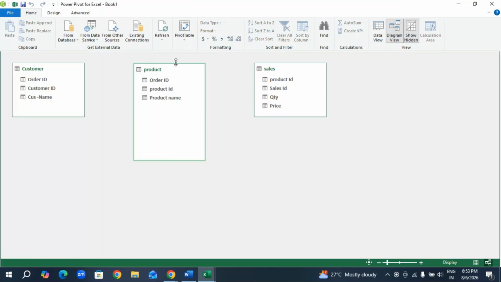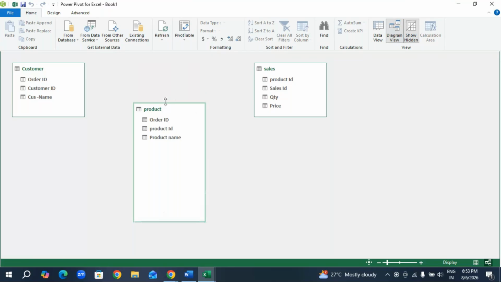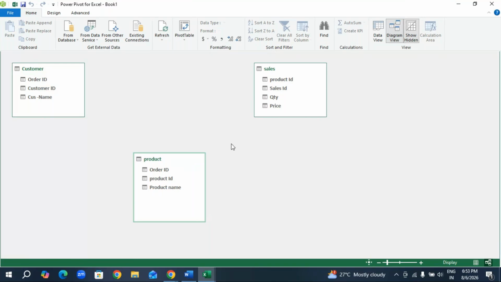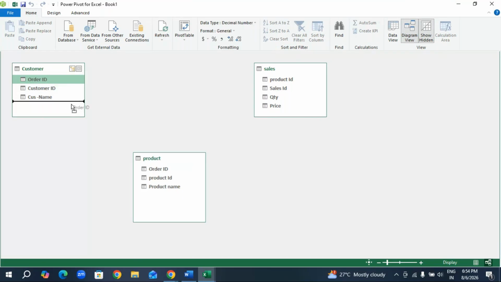This is my file. See now, customer sheet, product sheet, sales sheet, all the data we have. Now, similar data to similar data, we can give the relationship here. In this particular sheet, order ID is there, in the product also order ID is there. Here also product ID. So that's why I am going to give the relationship from order ID to order ID.